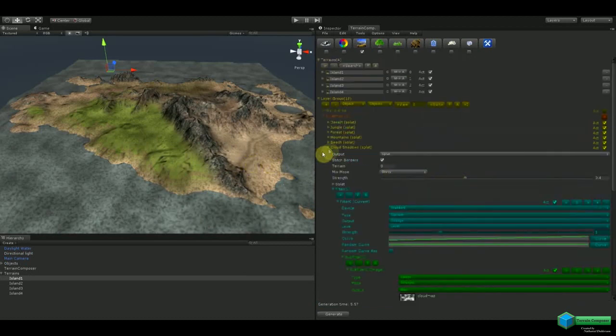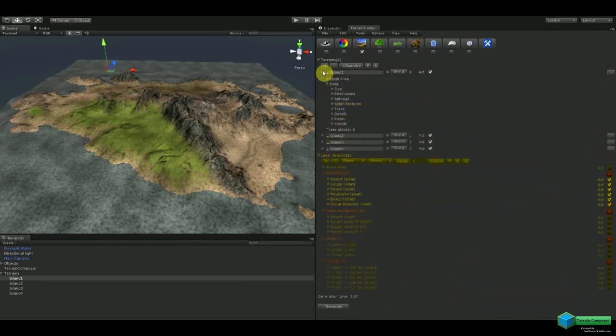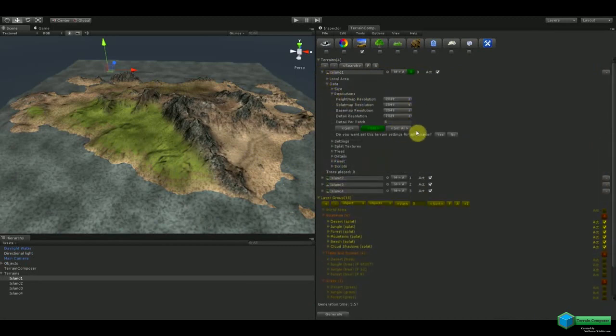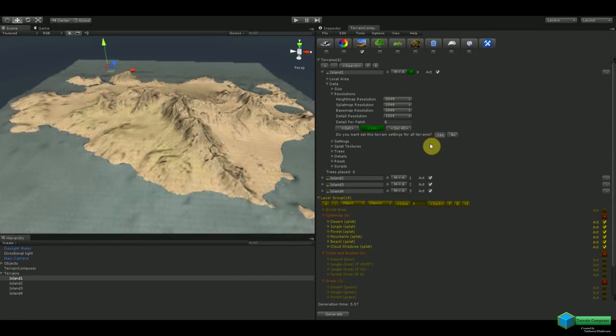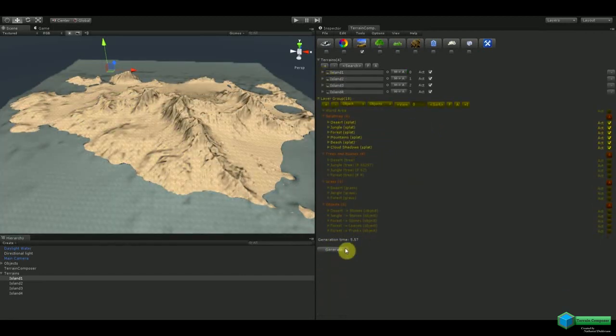So this is our final splat texturing. Now let's bake high results here, high detail. Let's set the resolution for all terrains and click generate.